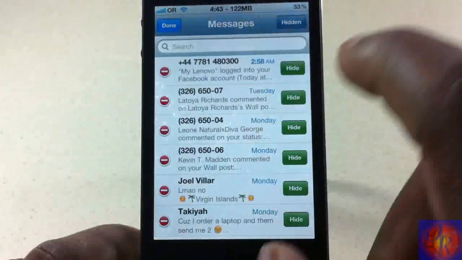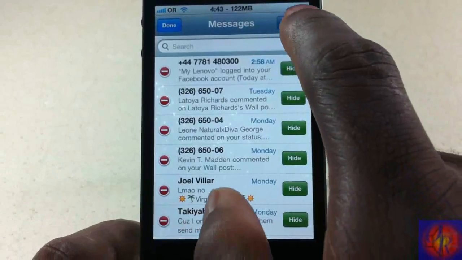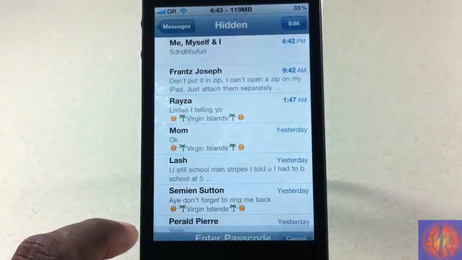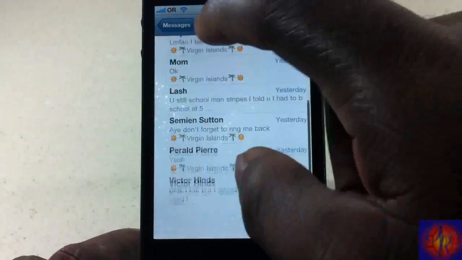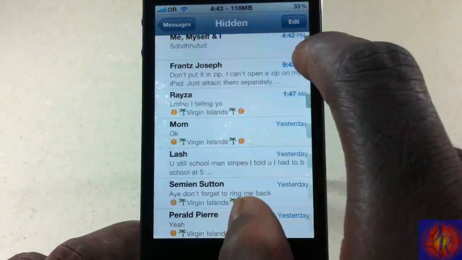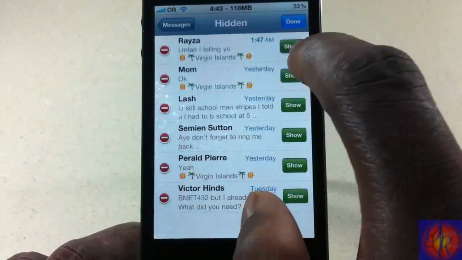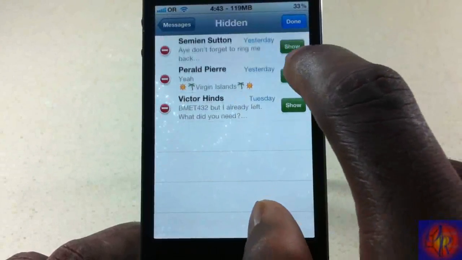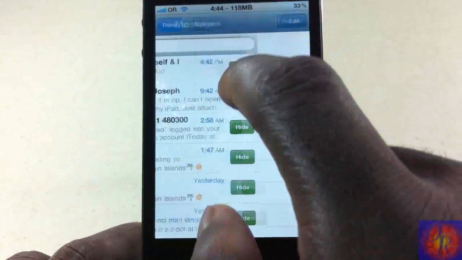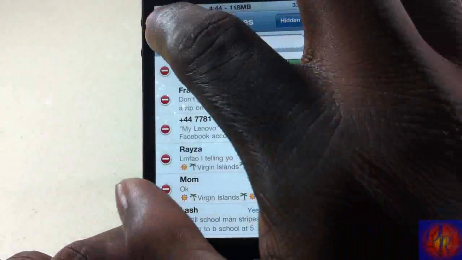If I want to see those messages, I have to go and hit the hidden tab, but I have to put in my password if I want to see those hidden messages. Tricky. So now you can see all the messages that I hid are right here, and all I gotta do is hit edit and just go ahead and hit show. And there you go, come back out and all of the messages are back here again.